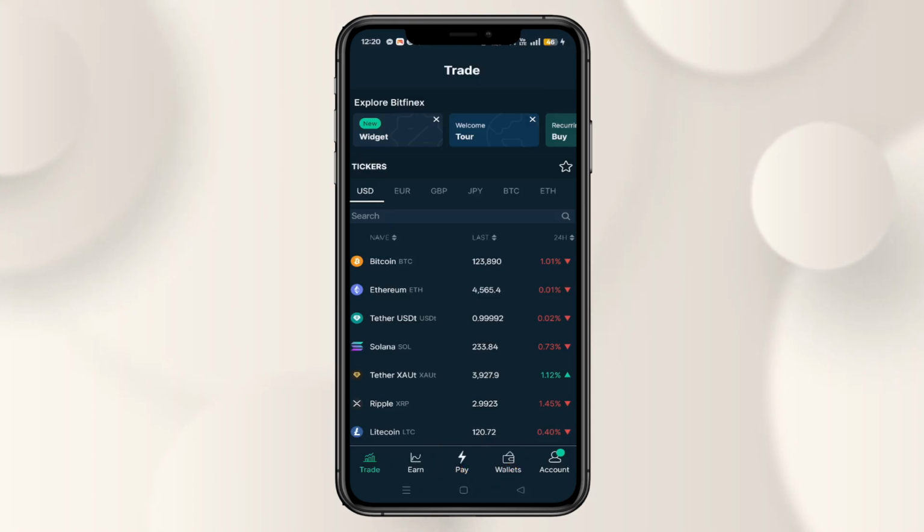So there you have it. That is how easy it is to log in to your existing account on the Bitfinex app.